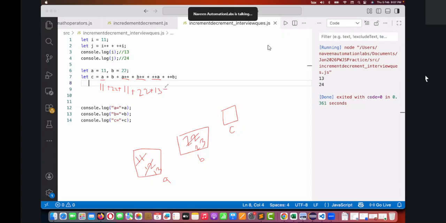Then again, I'm writing the plus operator here. And then I'm writing plus plus B. It means increase the value first in the memory. Fine. It will become 24. And now you give it to me. So this is the current situation that we are having. Now you calculate this equation.